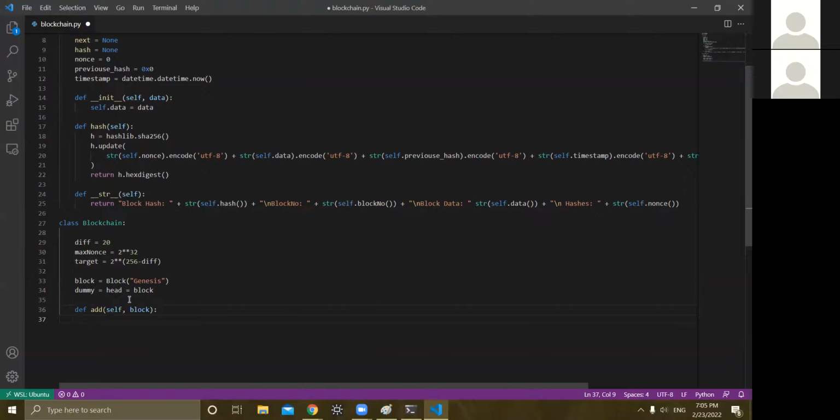What this does is block dot previous hash would be equal to self dot block dot hash. So basically what we're doing here is assigning the previous block's hash. The value that we're going to assign to that is the hash of the current block, and then we're going to move the head block one step ahead. Do you guys understand what I just said?